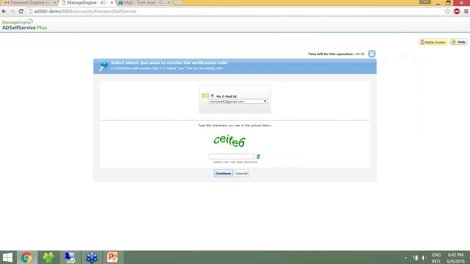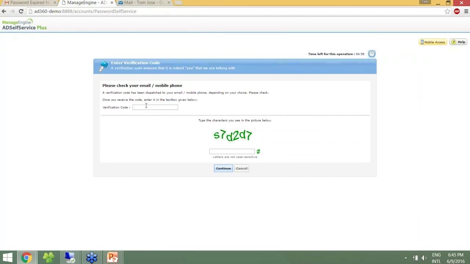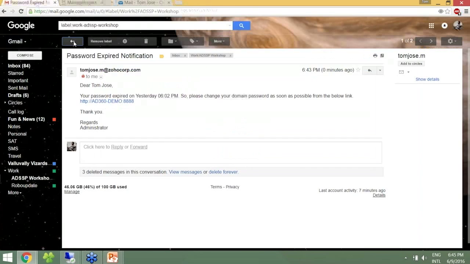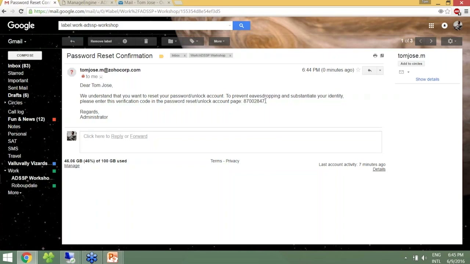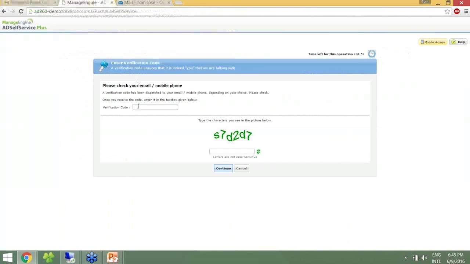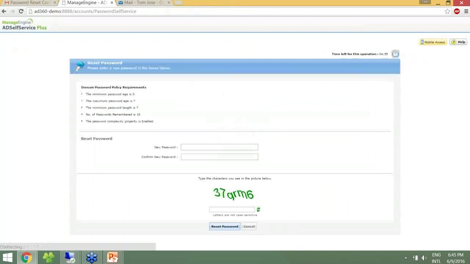And I had already enabled the verification code authentication. So I'm going to use that method and send the verification code to this email ID. Let me just type the captcha, that is CEIFE6, and continue. And now the verification code would have come to my Gmail ID. So let me just go there, and yes, I've got that. So let me just copy this code and paste it here and type in the captcha, that is S7D2D7, and continue. And now I'm successfully on to the reset password page as I had authenticated the user Tom Joes.